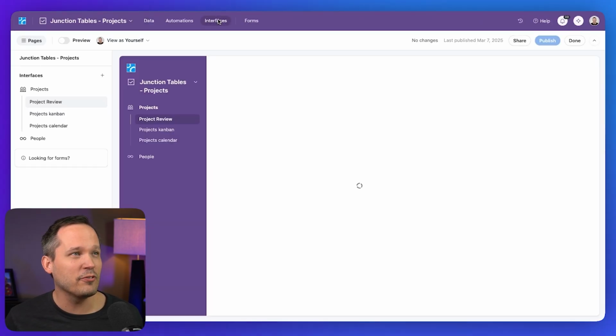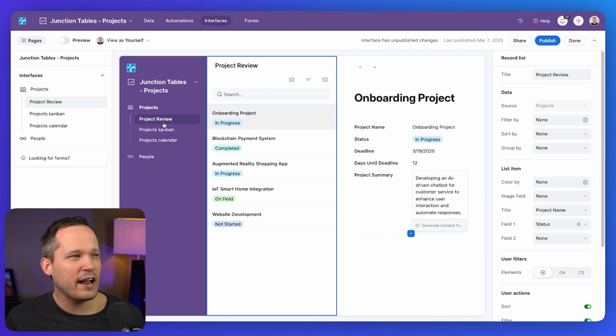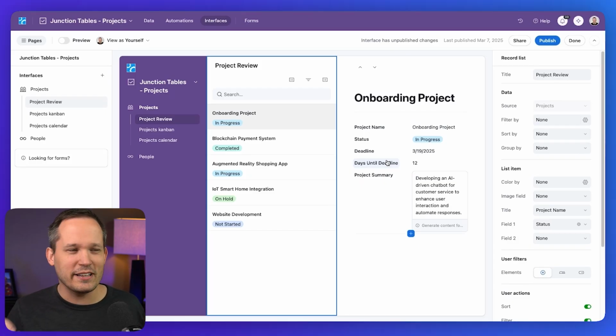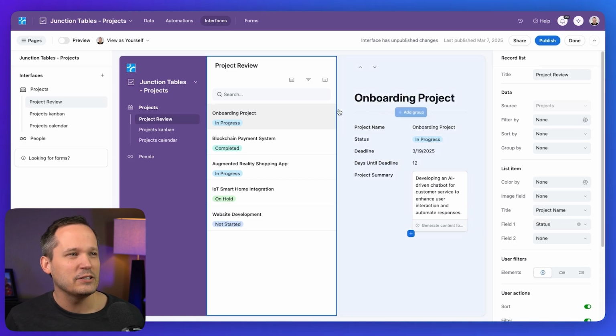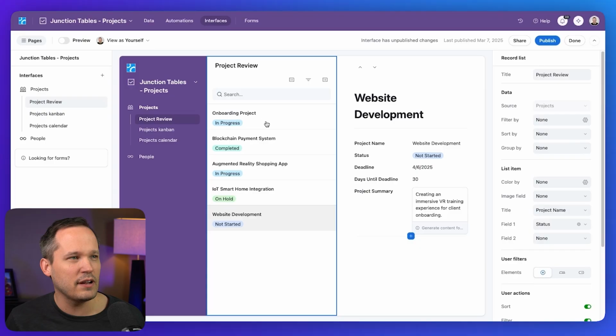So let's hop over into our interfaces. From here I have a really simple project review page which just shows some information from our project. Now again, interfaces, you can make them complex, you can make them beautiful, you can do all sorts of things that you want. We're just gonna keep this really simple for now. So I've got this project review, I can see my onboarding project and my website development project.